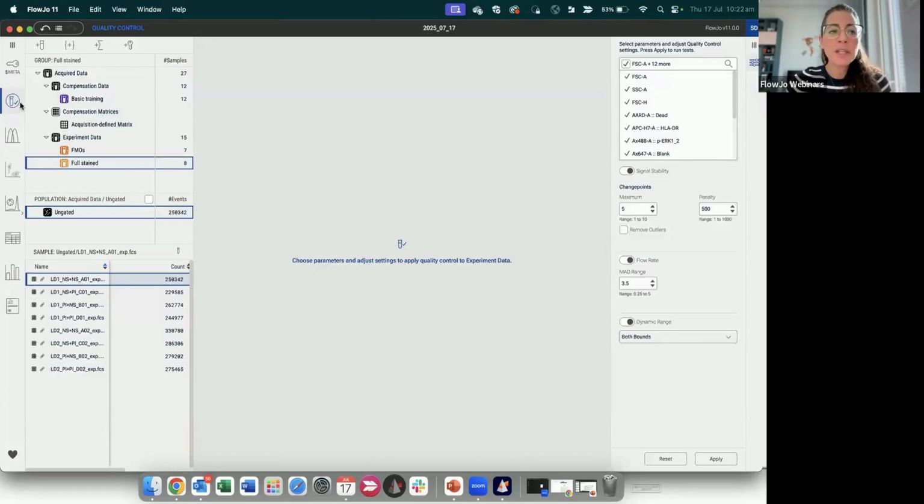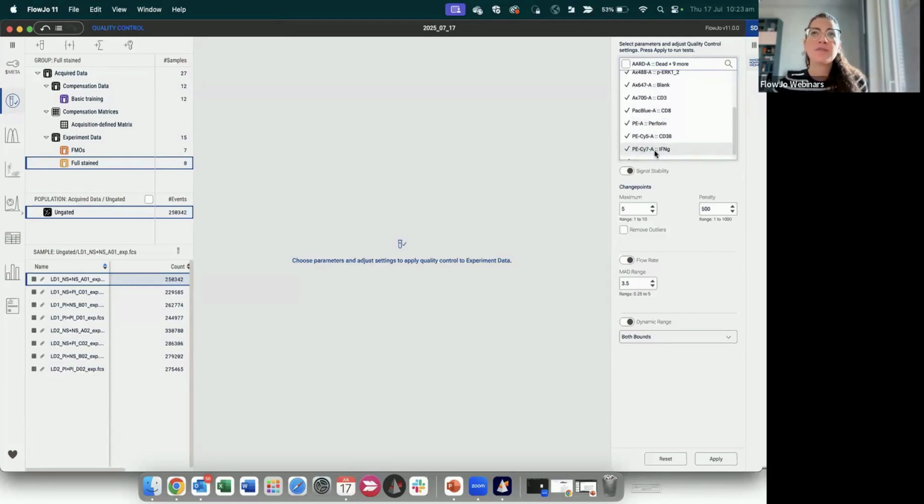To run the quality check, you will see that this window is empty right now. So the first thing that I need to do is set the parameters that I want to check. I will check my fluorescent parameters, and now I have all my fluorescent parameters right here. And this quality check is a FlowAI based quality check. FlowAI is an algorithm that allows you to evaluate fluorescence anomalies based on 3 different checks: signal stability, flow rate, and dynamic range.